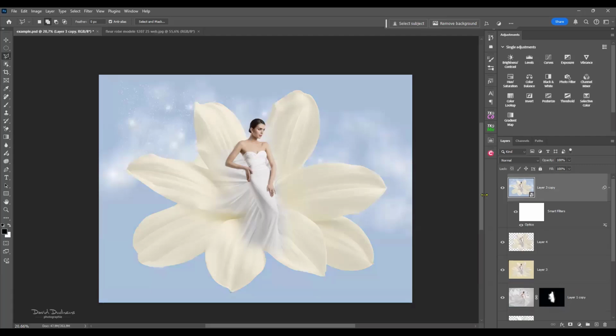Okay, so we said that we got this result. Of course, my flower here is yellowish. So control click. I will desaturate.